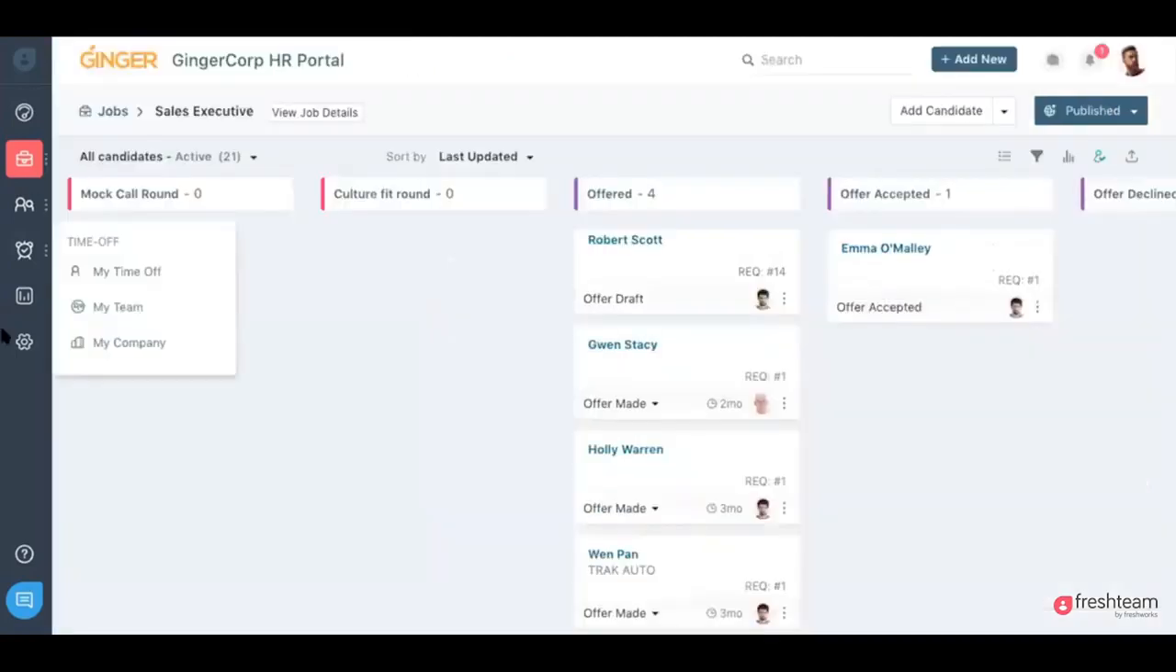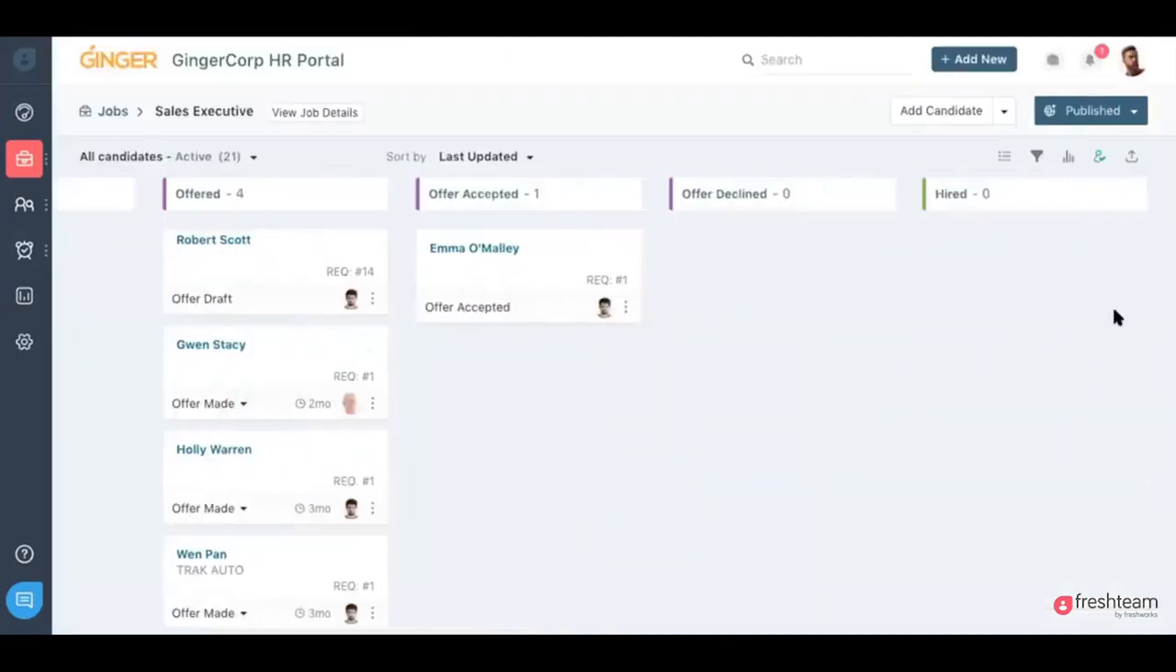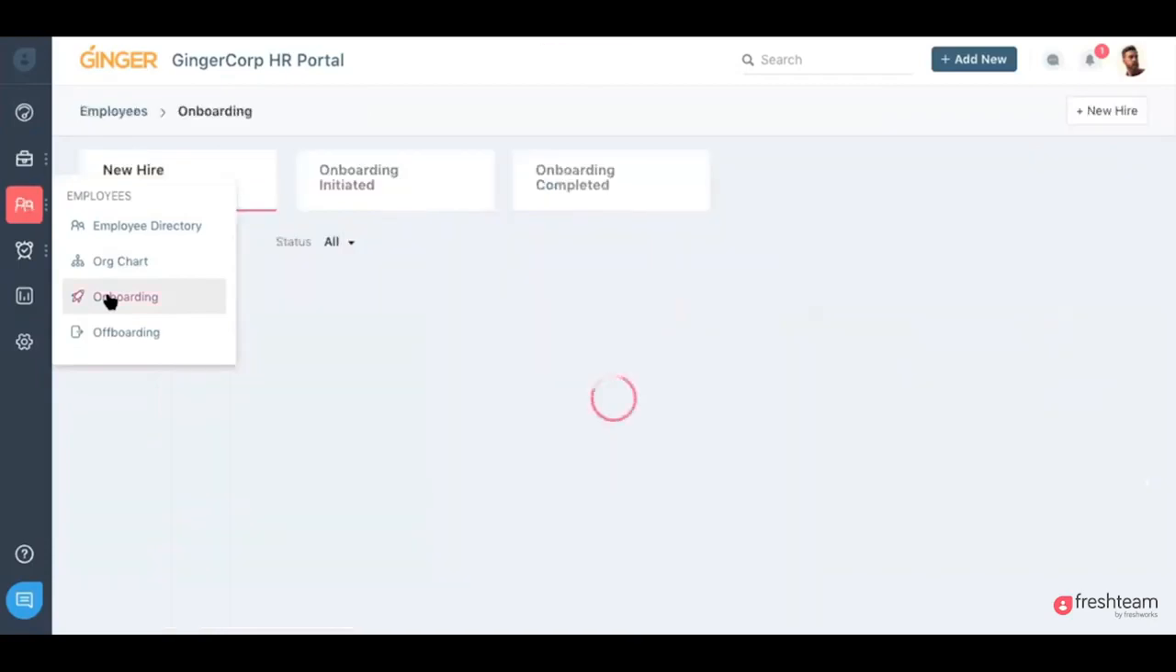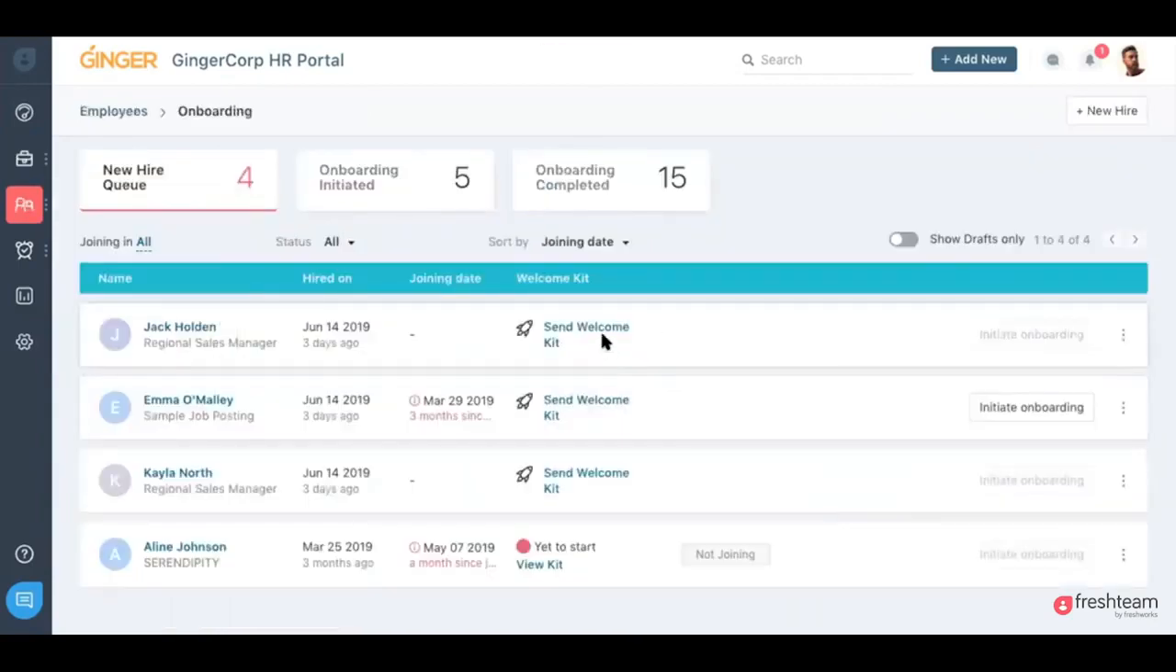Any candidate who has been moved to the hiring stage becomes a part of the onboarding setup in Fresh Team. From here, you can send them a welcome kit which can have forms to fill, documents to sign, or even the company handbook. Your new hires can fill out their personal, educational, professional information and even upload signed documents. This way, you can get done with their formalities even before day one.